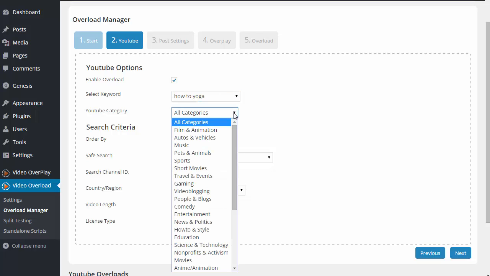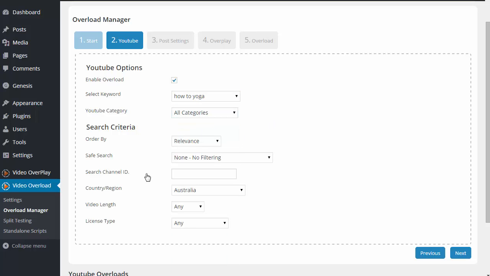Next, you can choose to select a YouTube category if you only want to focus on videos from a certain category. And then if you want, we can define the search criteria. We can order the videos by relevance, view count, rating, the date published, or the title. We can turn on a safe search if we want to. We can choose to search just a certain channel ID if you want to pull videos from a particular subscriber or a YouTube personality. You can enter that channel ID here. We can choose which country we want to pull the videos from, the length of those videos, and the license type. So we can get pretty creative here and get pretty detailed based on the criteria that we want.